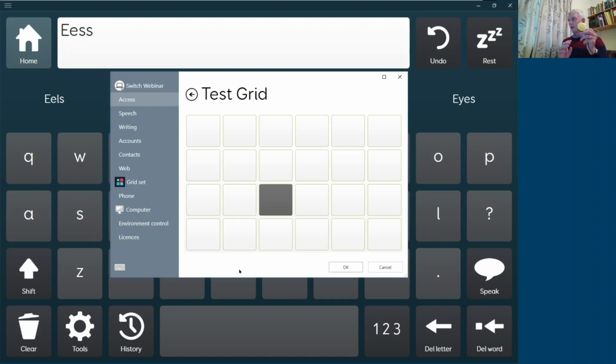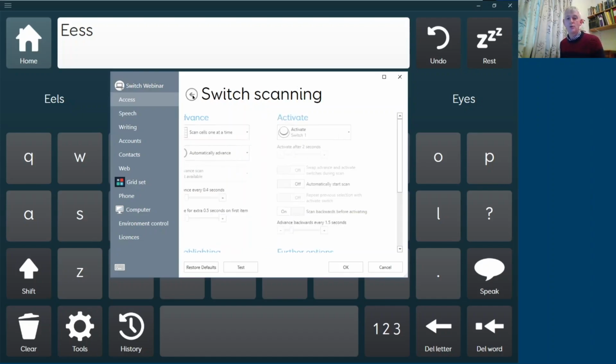So I'll do that one more time with the yellow switch. This time I'm going to go for something on the 2nd row. It's fast. It's probably faster than I can cope with, but that's okay. Press my switch once, it's now slowed right down, allowing me to hit the switch I want. So sometimes called overscan, but scanning backwards before activating is the option.